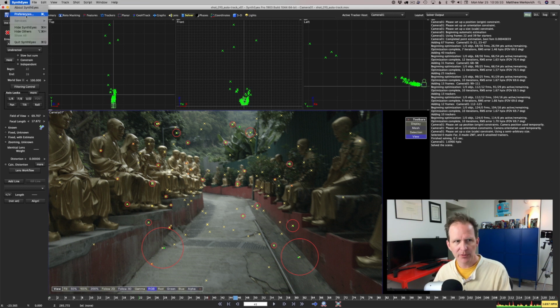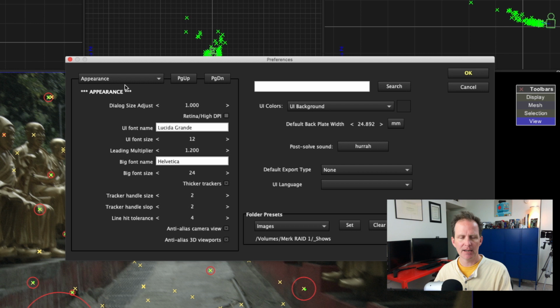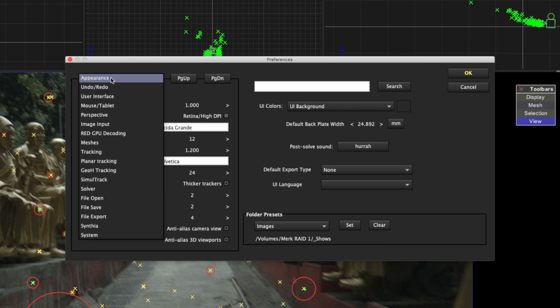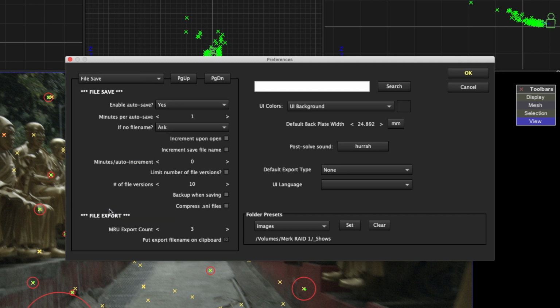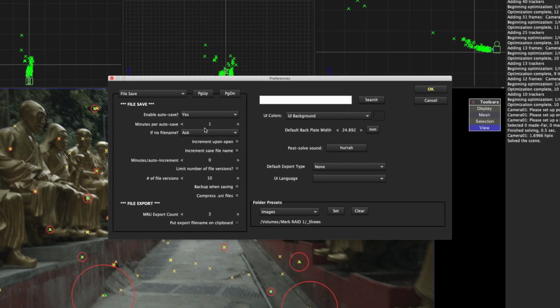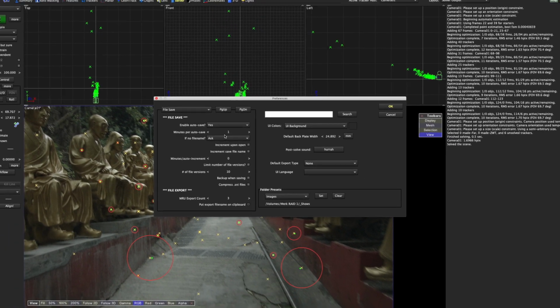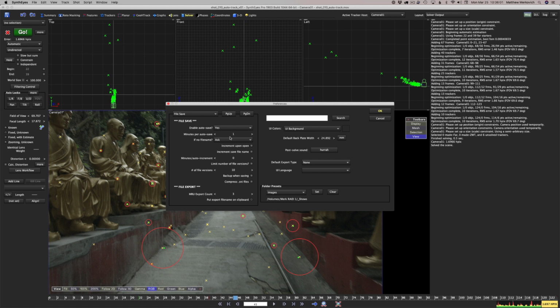Okay, now why did it bug me? Well, I have to go into the preferences. This is something that doesn't get talked about a lot, and I think that a tutorial about just the preferences in SynthEyes is in order. We can go down this list to File Save, and you'll see that Enable Autosave is set to yes. And minutes per autosave is set to 1. So after 1 minute of touching anything, SynthEyes starts the timer.